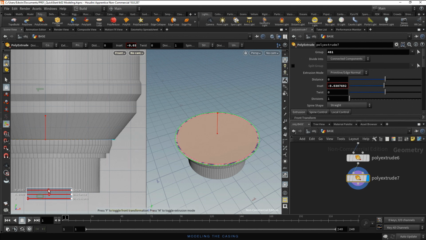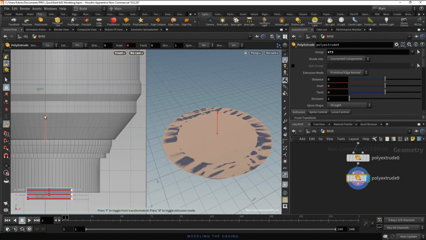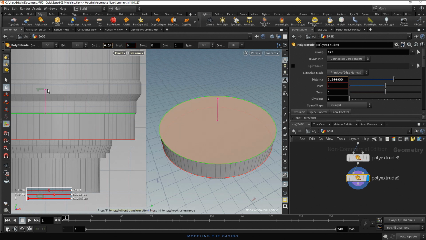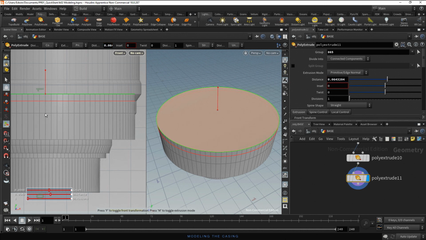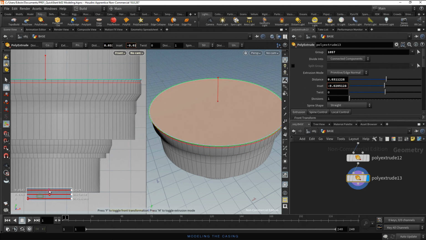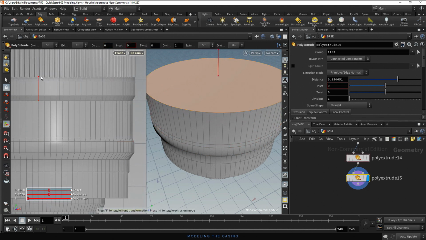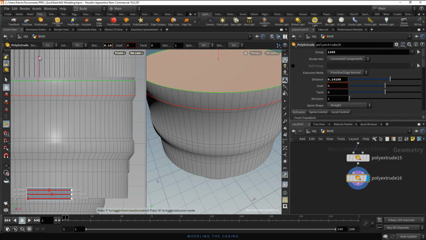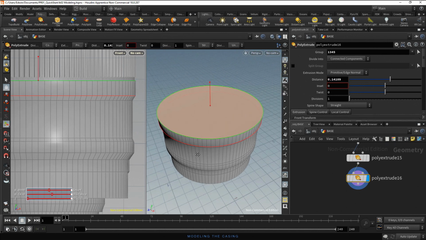We are going to skip the next section, and later, to shape this section, we'll be using the new beveling tool in Houdini 18. Let's continue. So, Q again, change the inset. Q, change the distance. Q again, change the distance. Q, change the distance and inset. Let's continue using Q to add PolyExtrude nodes and adjusting the distance and inset as needed. Okay, the base is finished.